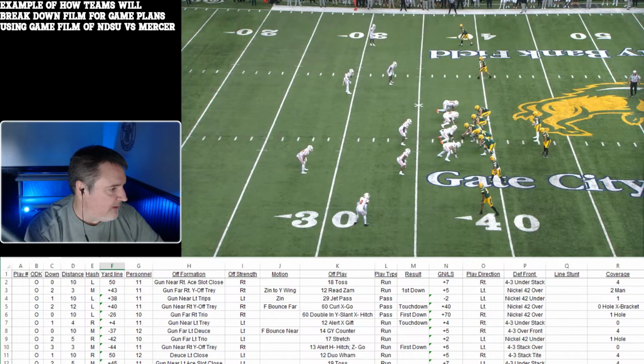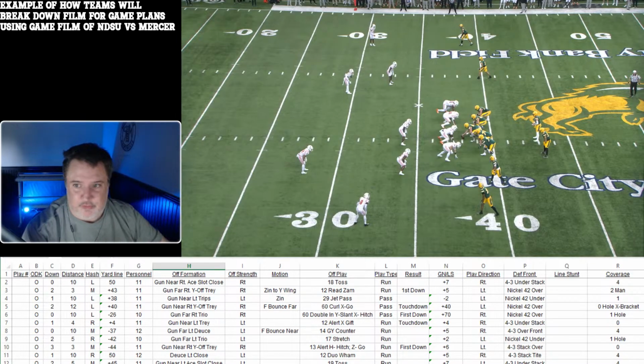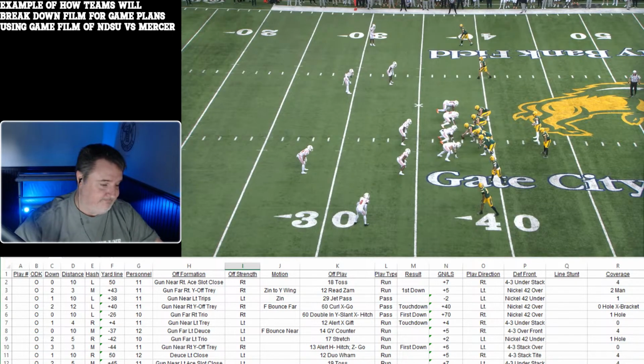So plus 37, 7, what are they in? This is 10 personnel. We're just going to call this gun far. Remember, we're going to set straight to the field. Defensive coach will set straight to the field. So this is going to be gun far doubles. We're just going to call it doubles. Okay, gun far doubles. Simple. Okay, straight to the offense is to the right.